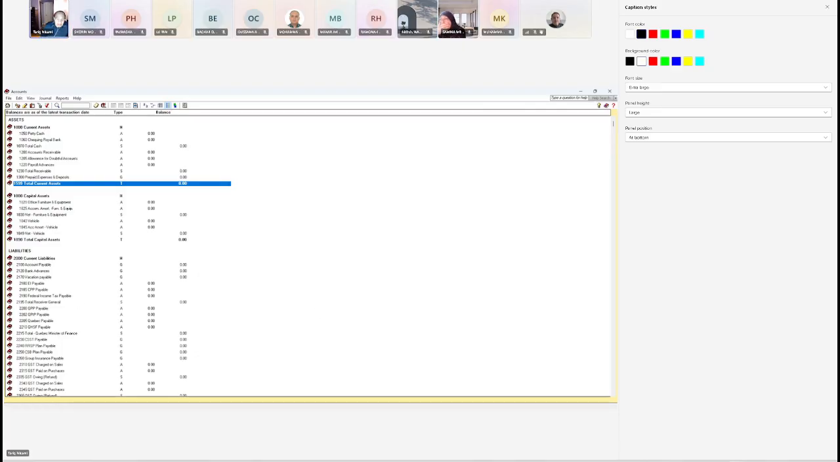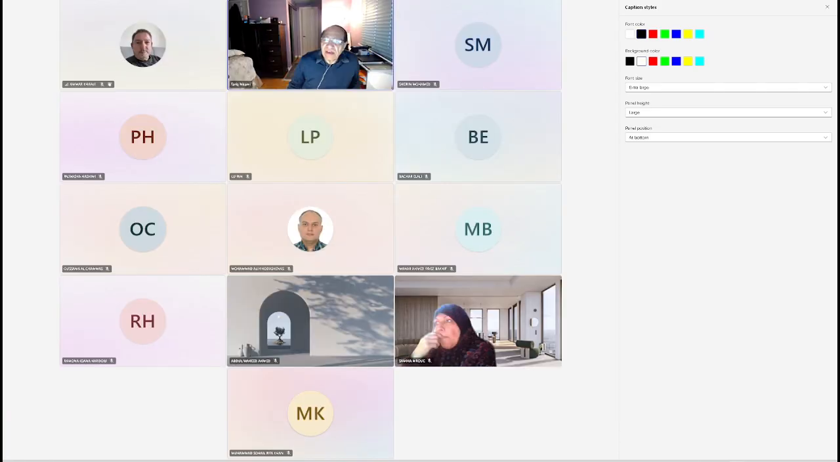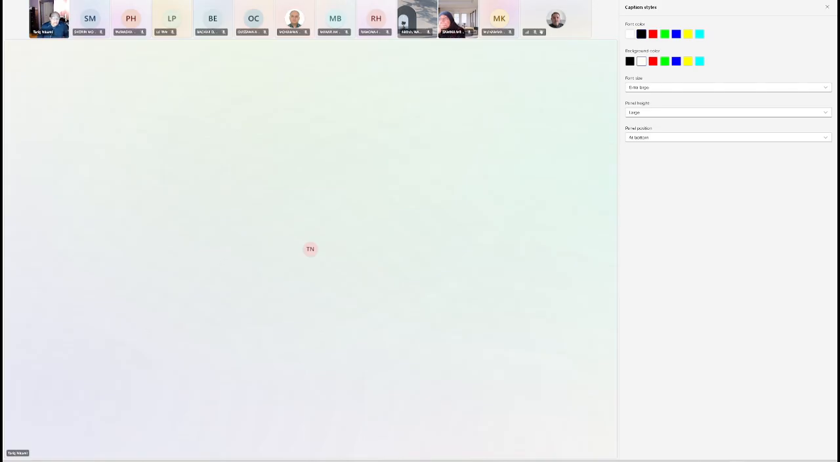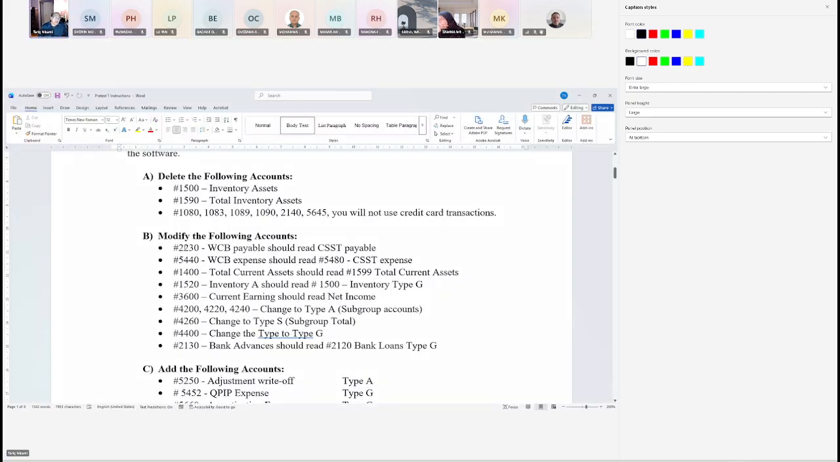They shouldn't have been. Those numbers should have been these numbers. Take a look. They should have been 2230. So I changed the name WCP payable to CSST payable. 5440, if it wasn't changed, then originally WCB expense should read 5480. So they're asking you to change both the number and the name. So I changed the number and the name.